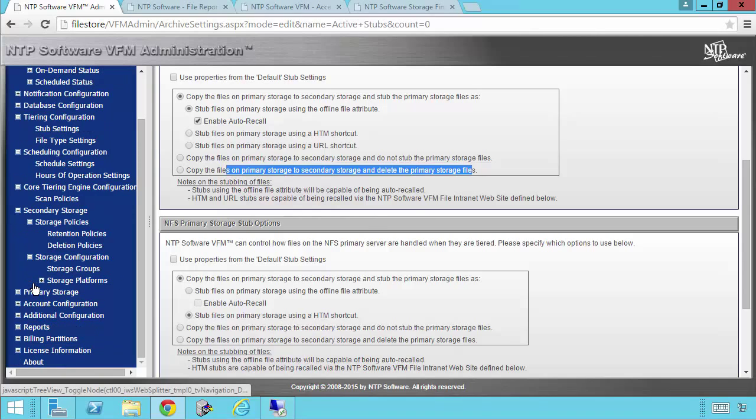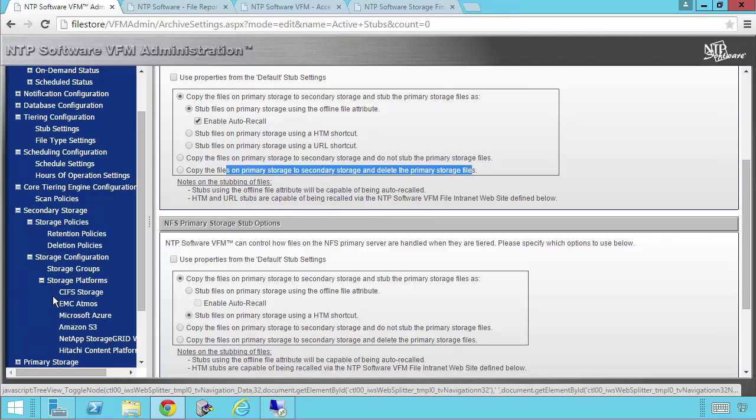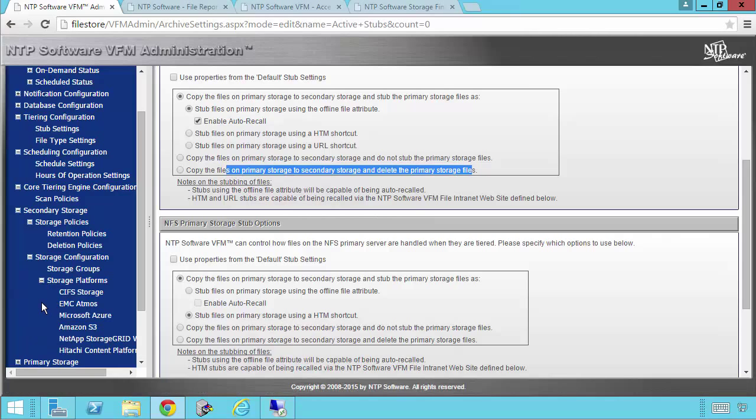As far as our storage configuration for secondary tier, we create storage groups. Storage groups are any number of storage platforms that we support and may want to tier out to as a secondary tier that we then group together. So for example, I may be writing out to Microsoft Azure as well as writing out to a particular CIFS location just to share on my network. And that way I can say that those two are in a group and I can write to both locations at the same time. If one of them is unavailable, I can pull the information from whatever the secondary one was.